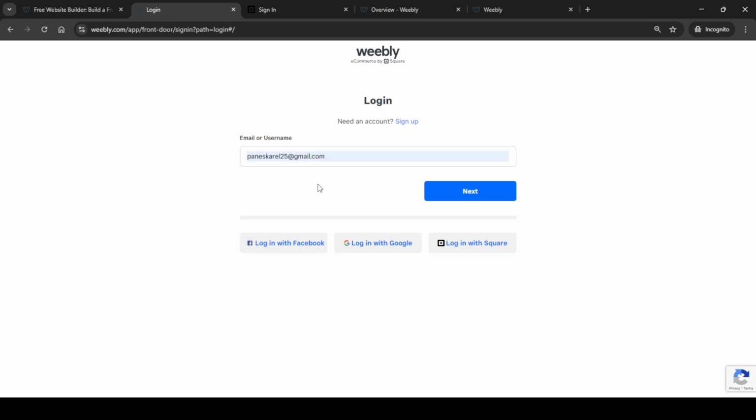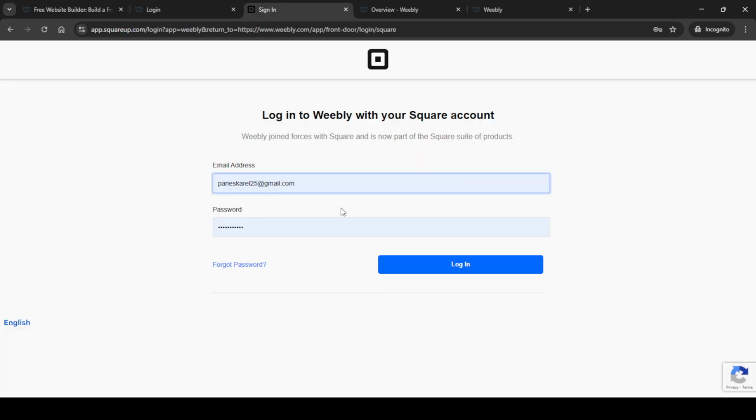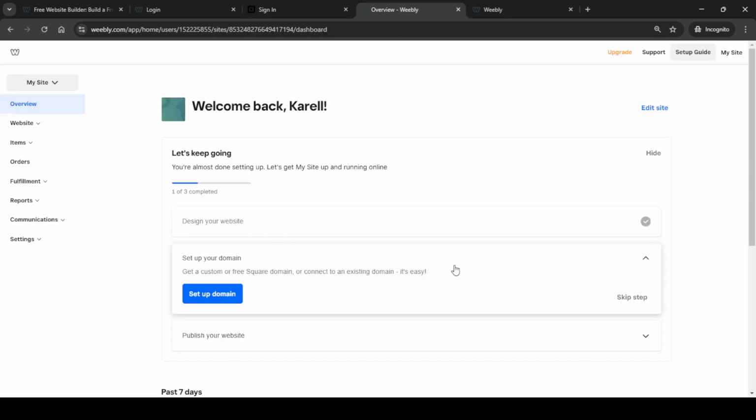Let's get started. First, open your web browser and go to the main Weebly website. If you haven't visited it before, Weebly is a great platform for building free websites or online stores, and it offers a range of customization options.